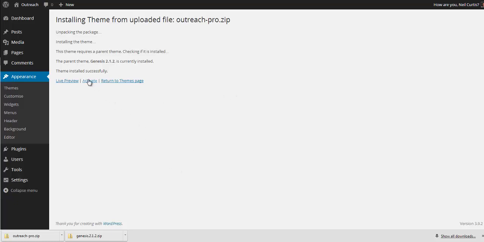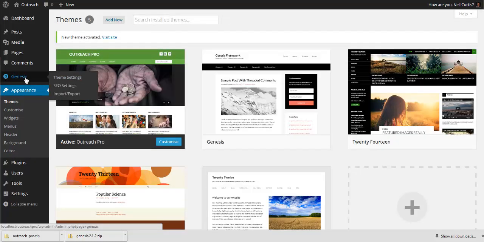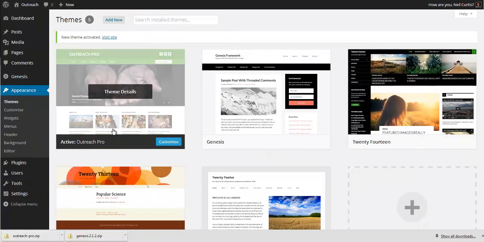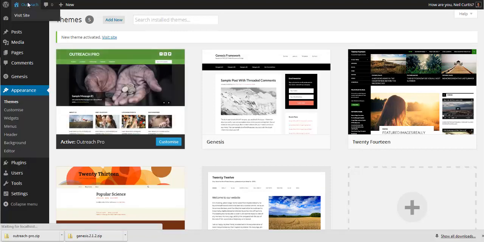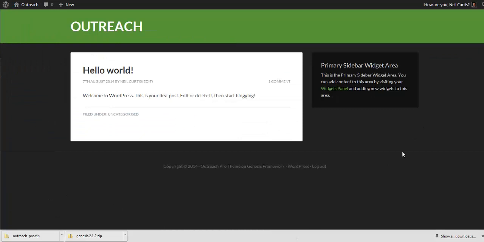So we will activate this, and you'll see once I activate it, we'll get a new icon area on the side here, which is a special area for Genesis, which we'll cover later. So now you see we have this Outreach Pro here, and that's been activated, so that's what we're using. If we go back to our front end, you'll see it's styled differently now than it was before, but it's nowhere near what we want in the end. But this is the base platform for us to start customizing this website.